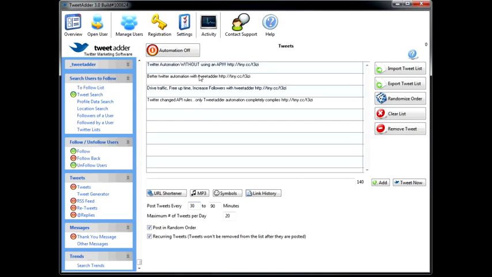Post in random order just means that again, it's going to take all of these tweets and it's going to pick them randomly and choose from them. I only have 4 in here. I would definitely increase the amount of tweets that you're going to be using in this system. At least have about a good 20, 30 tweets in there.